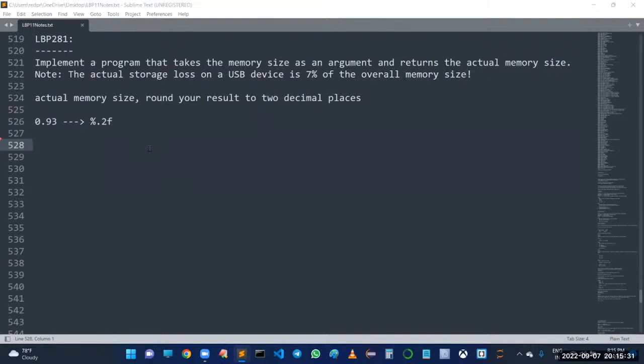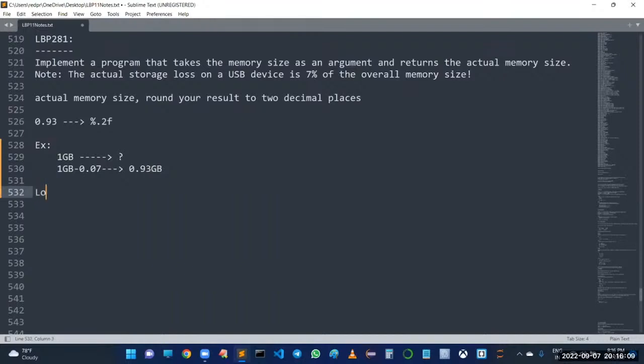Now I will explain this with the help of a small example. I am giving a 1 GB memory USB drive, and I want to know how much size it is going to take. It was already told that in 1 GB, 0.07 is the loss. Once you subtract 0.07 from 1 GB, what output do we get? 0.93 GB. This is the output they are expecting.